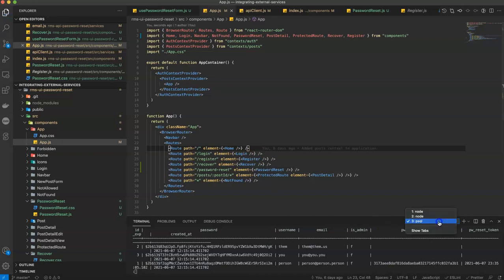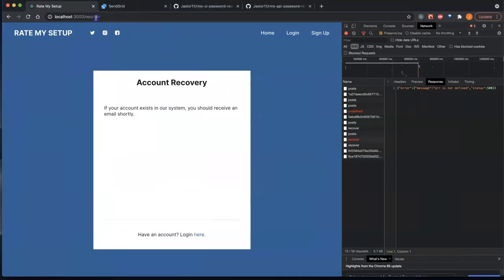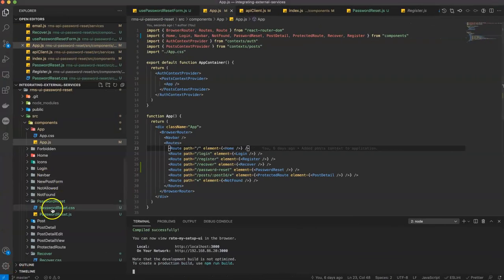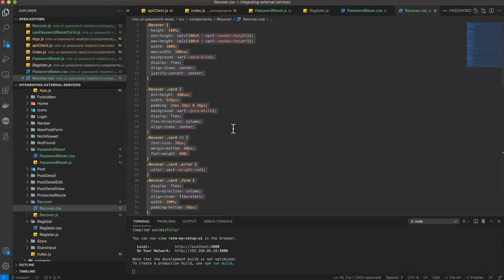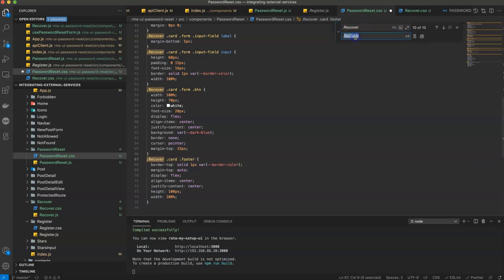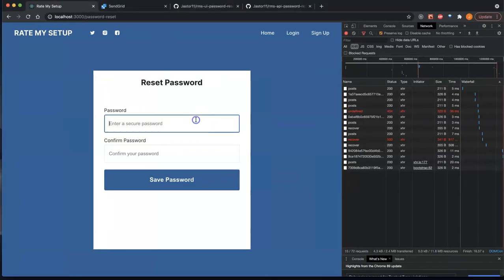Great. Now, hopefully, if I didn't have any errors, maybe I do, maybe I don't, we'll come here and let's go to password reset. Okay, cool. Need to put the styles in there, but there we go. Let's copy everything from our recover.css, throw them into password reset, change the .recover to .password reset, save that, head over here. Beautiful. This is what we want.